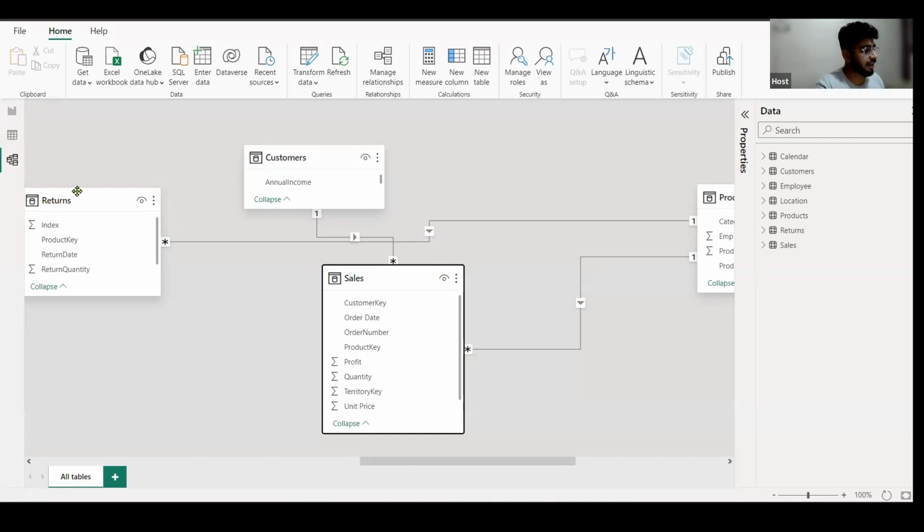For example, in this table we have index. If another table also has index, it will create a relationship between index and index, which is wrong. Index is not a primary key, and neither is it a foreign key. But because it does not understand, if you have an index in two tables, it will create a relationship between them. So we will not be using the relationships created by Power BI. We need to delete these relationships and create the relationships on our own.